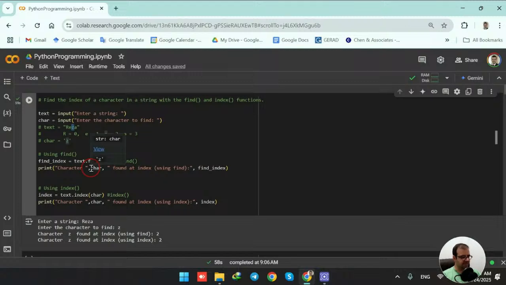character for us. This is how we can simply type down the name of the string, dot the find function, and in parentheses we type down the variable that is carrying the character that we are looking for. And the same goes with the index function. We type down the name of the variable and then the index function, and in parentheses we type down the variable that is carrying the character that we are looking for to find its index.